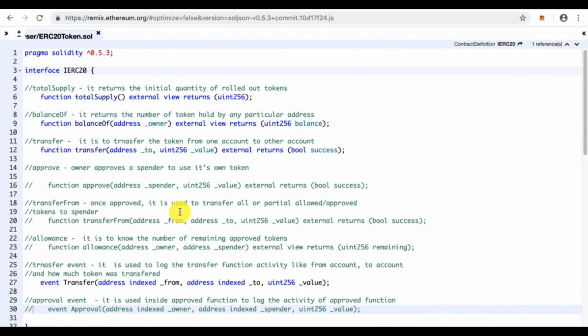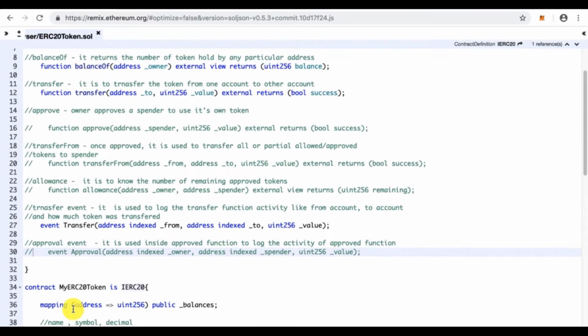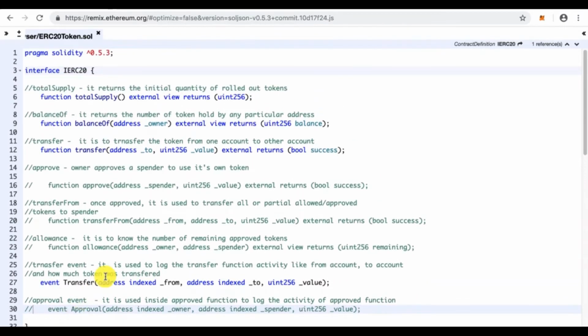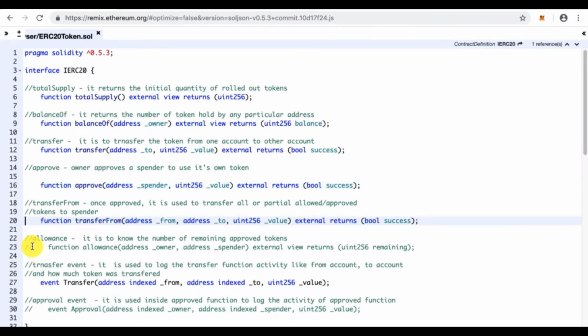Welcome. In this lecture, we are going to implement the rest of the 3 functions: approve, transfer from, allowance and the event. So it will complete our ERC token smart contract. Since we have commented out all these functions, let's remove the comment from approve, transfer from and allowance function, and then we have this event.